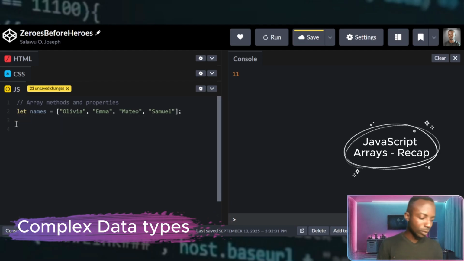So let's talk about another one. Another one we'll talk about is indexOf. We spoke about that last week too. So the indexOf method.